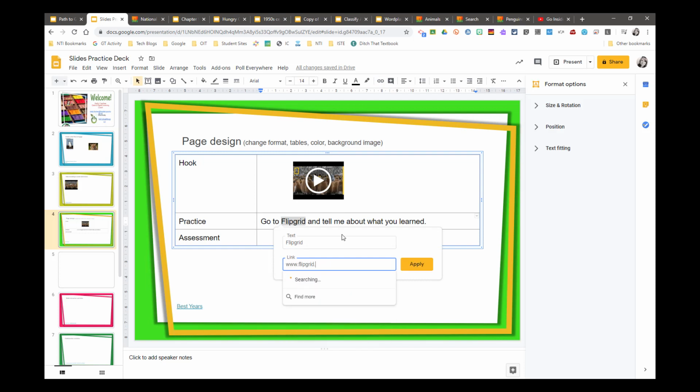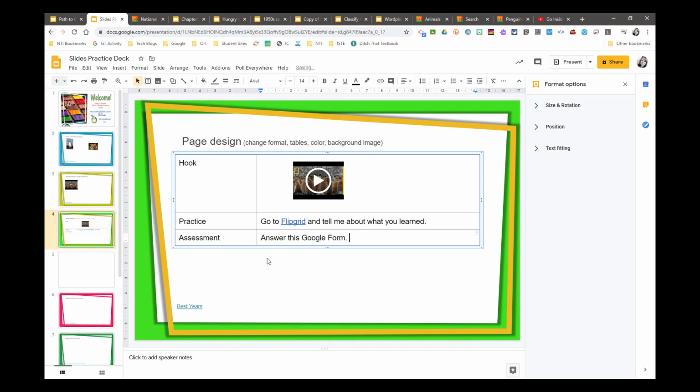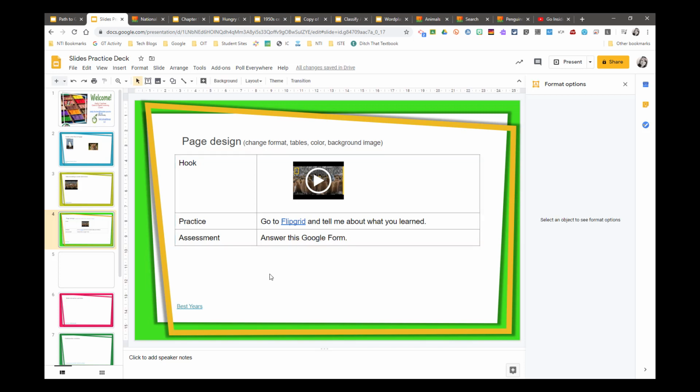And I'm not going to take the time right now to go find an exact Flipgrid code. We'll just make that go to Flipgrid for now. But if you linked that to your actual Flipgrid class, to the topic you want them to tell you about, you can link it directly here. And then maybe for assessment, they need to answer this Google form. So I've now set up an entire lesson within this one Google slide.